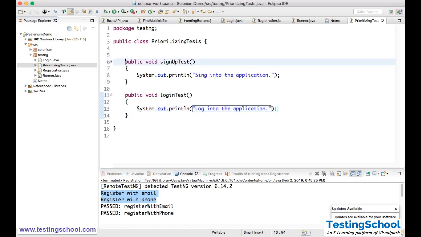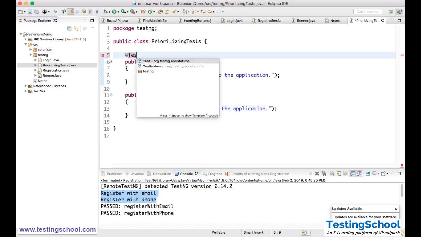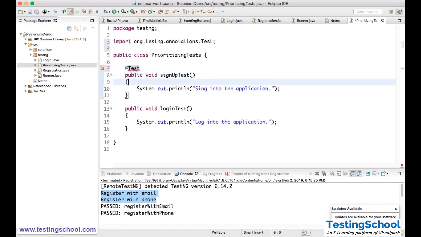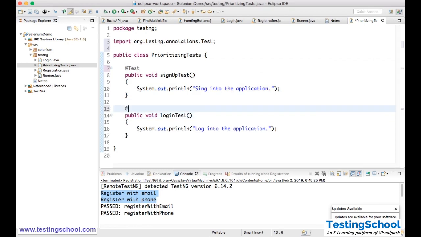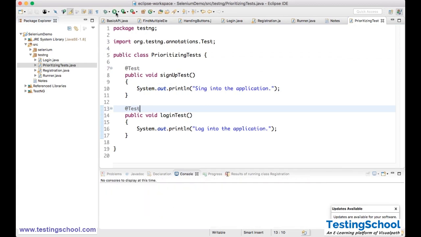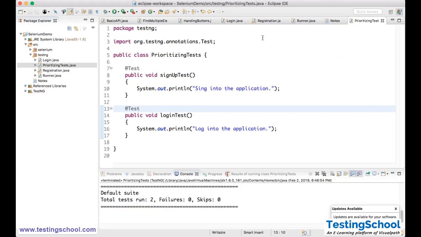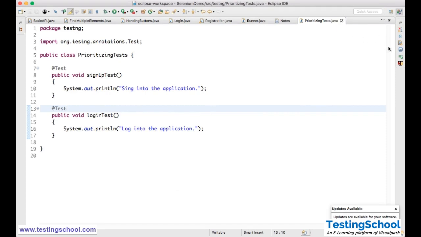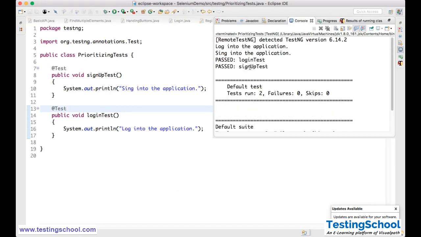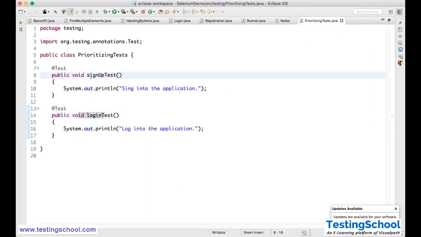So I put @Test here, and in the same way I put @Test here also. I executed this and I executed this. You see that log into the application is executing first, sign up to the application second. The reason is L comes first, S comes next as per the alphabetical order.